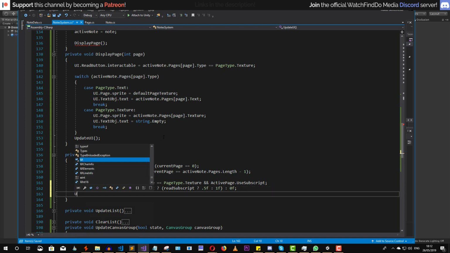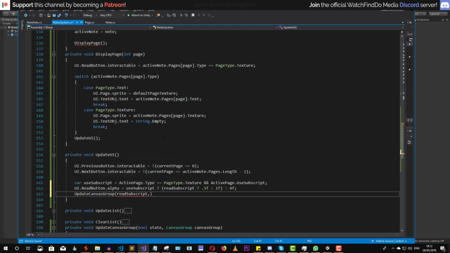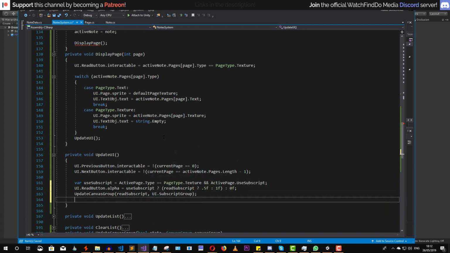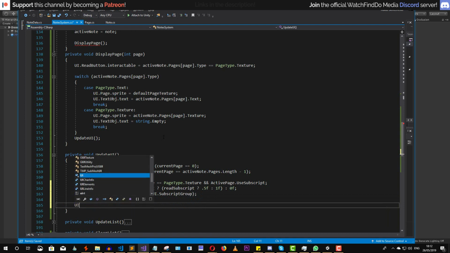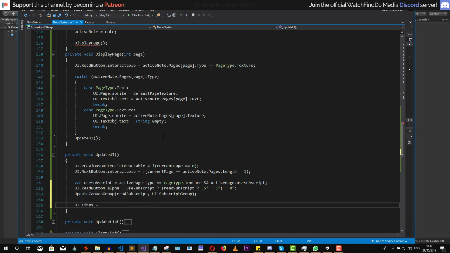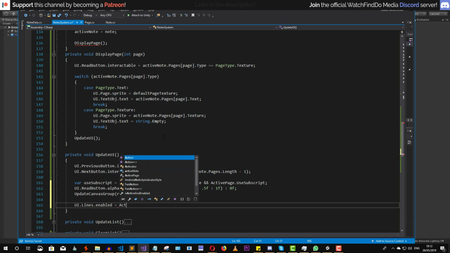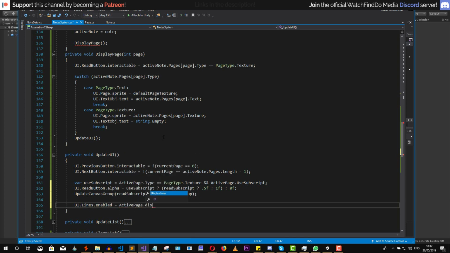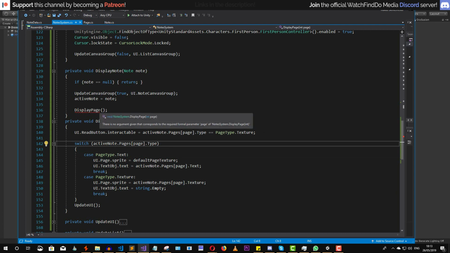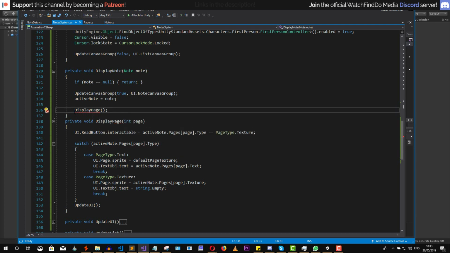Alright, so then let's update the canvas group, which is going to be readSubscript, and the canvas group is going to be UI.subscriptGroup. Then we need to update the lines, and lines.enabled is going to be equal to ActivePage.displayLines. Alright, so let's go back to our DisplayNote method, and in here we are calling the DisplayPage method. For the page index, let's simply put 0, so the first page in the array.